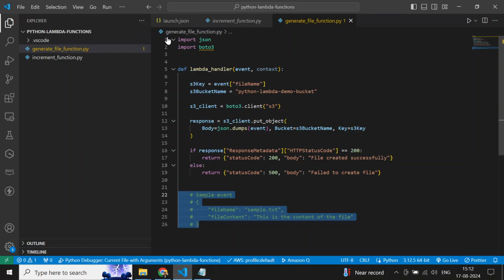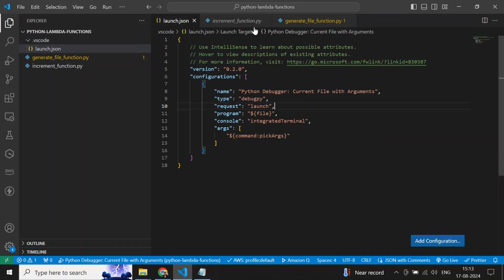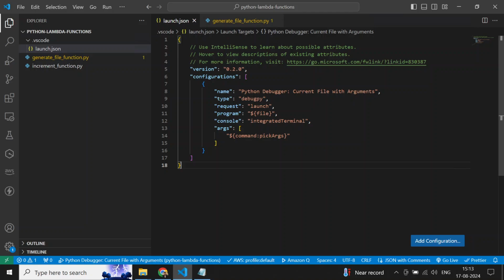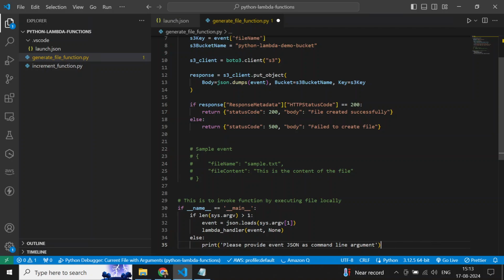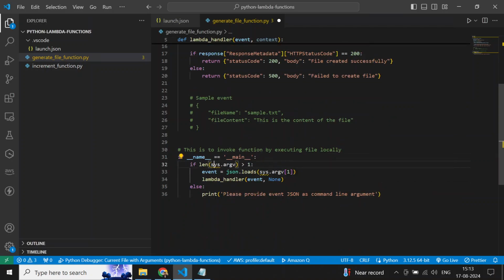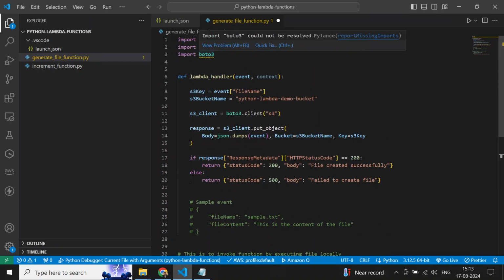Now, even if I want to debug it, in order to debug it I will copy this from the increment function which we created earlier, and go into this file which is our newer file, and I just added it here, and I will import sys which is not imported yet. So this is fine. Now if I run it, it will not work because it is complaining that it cannot find boto3.